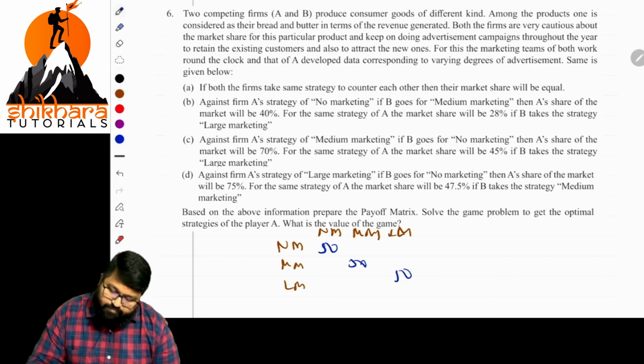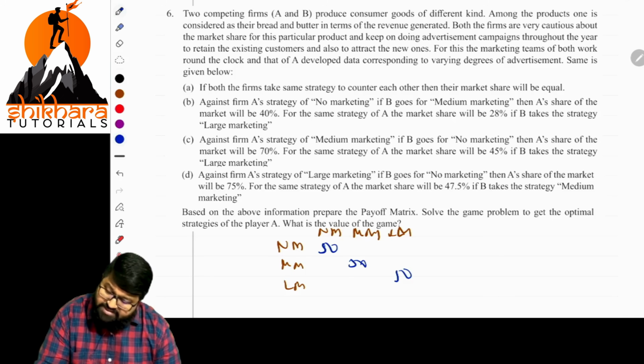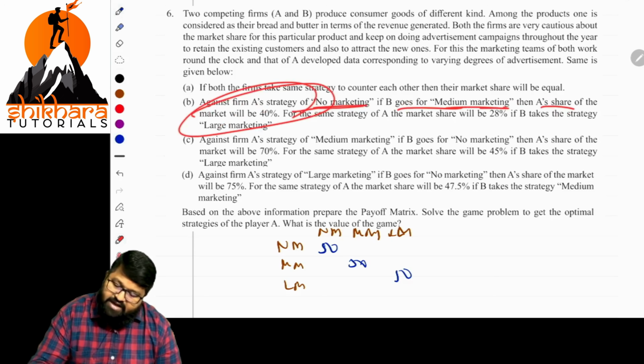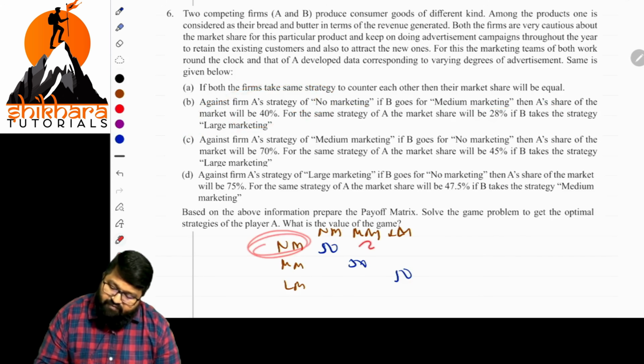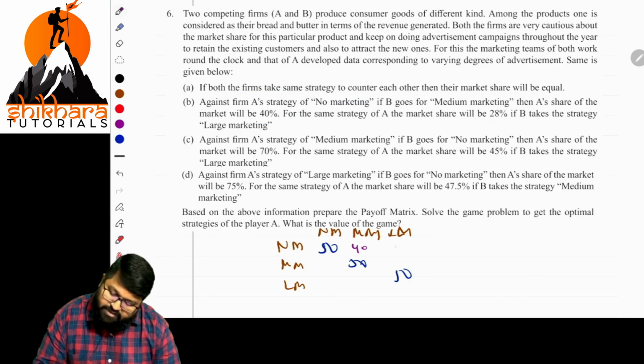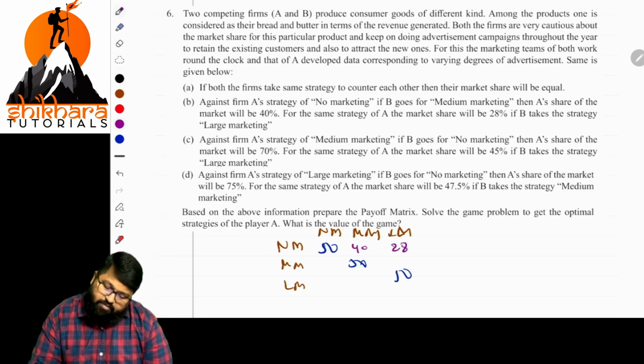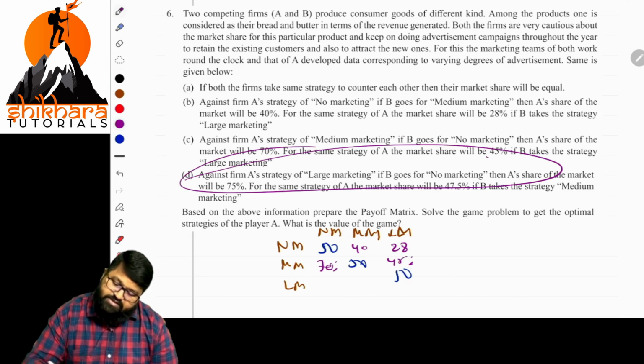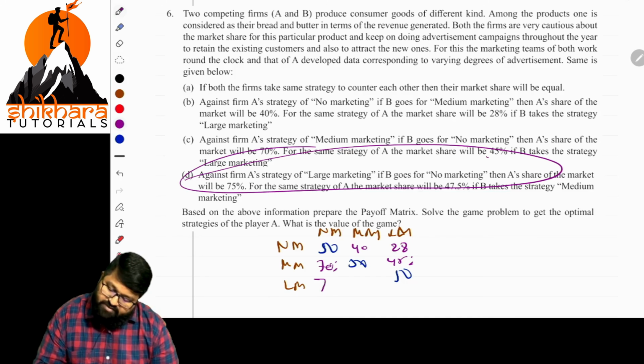And other values are given there. What are the other values? Against firm A's strategy of no marketing, when B goes with medium marketing, what are the values? The values are 40% and 28%. What about the other? That is 70 percent, it is given, and it is 45. And in the last case, against firm A's large marketing, what are the values? The values for no marketing, that share is 75 percent, and the other is 47.5 percent.